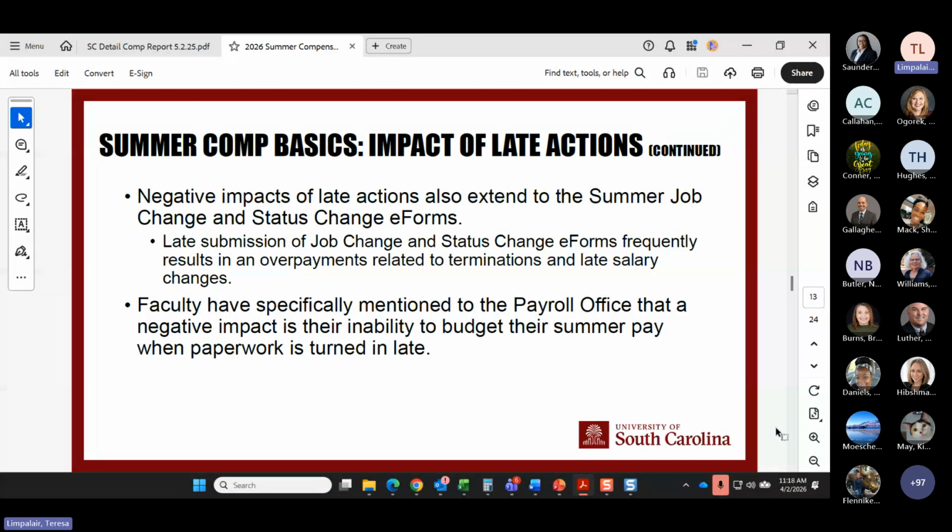And faculty routinely call the payroll office when they have concerns about their paychecks or delays in pay, and they have expressed over the many years that a negative impact for them is their inability to budget summer pay because paperwork is so routinely turned in late. And that's just not feedback that we want to be receiving from our faculty.